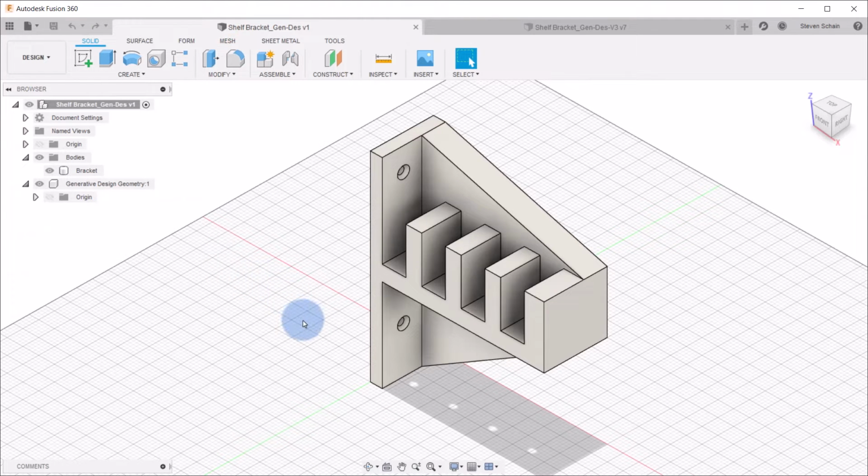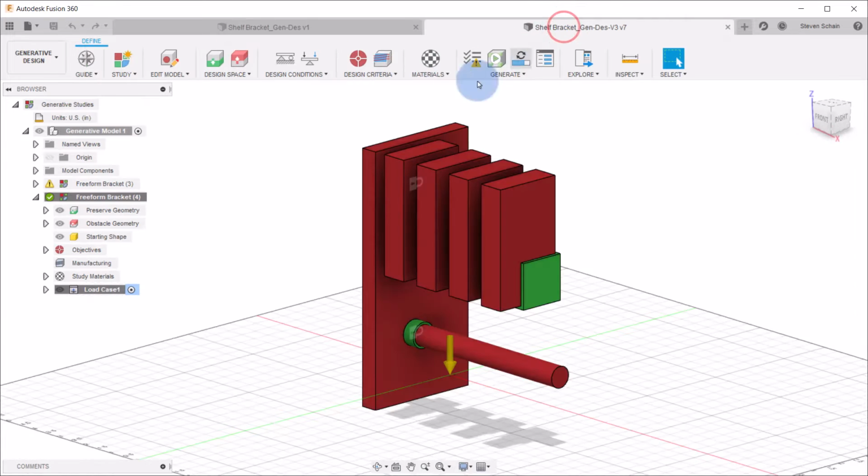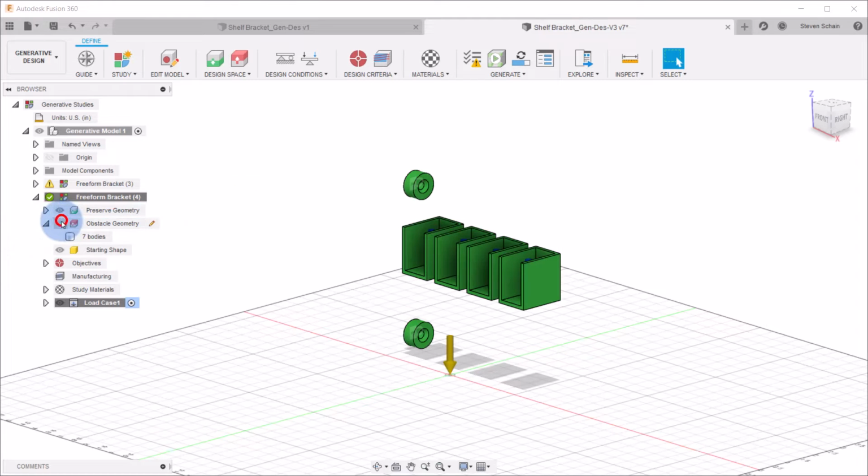Since this lesson is more on generative design, I'm going to go through and create the individual bodies that will be used as either preserved geometry or obstacle geometry. The preserved geometry is used to make sure that when I run the analysis, this space remains unchanged. If you look here, I have two countersunk holes. I want to make sure those holes stay countersunk and look exactly the way they're supposed to.